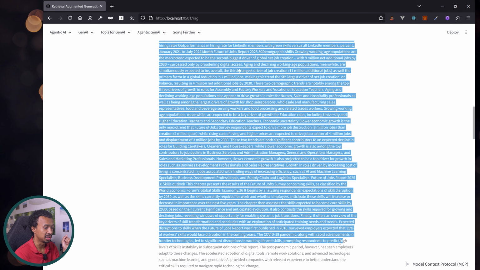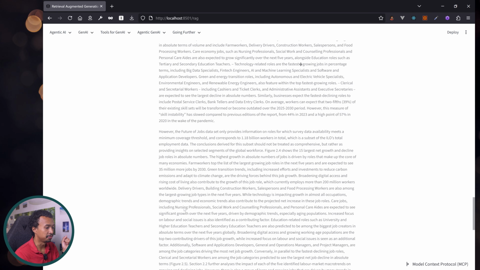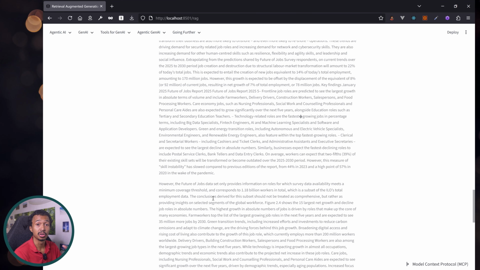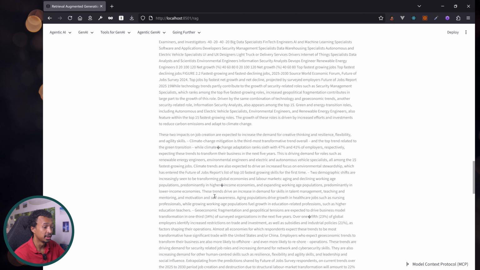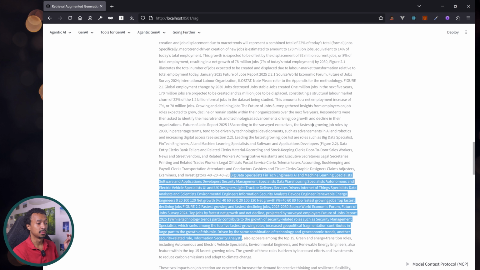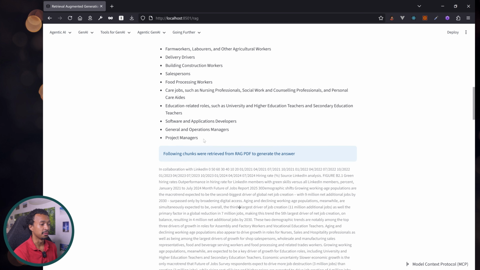Like this is the first chunk, this is the second chunk, the third chunk, the fourth chunk, and the fifth chunk. It's only using those 5 chunks in the context. It's not using the whole book. And in those chunks, you will see, for example, here there's big data specialists, there are fintech engineers. The answer is part of the chunks, and the LLM will be able to extract it to give the final answer.